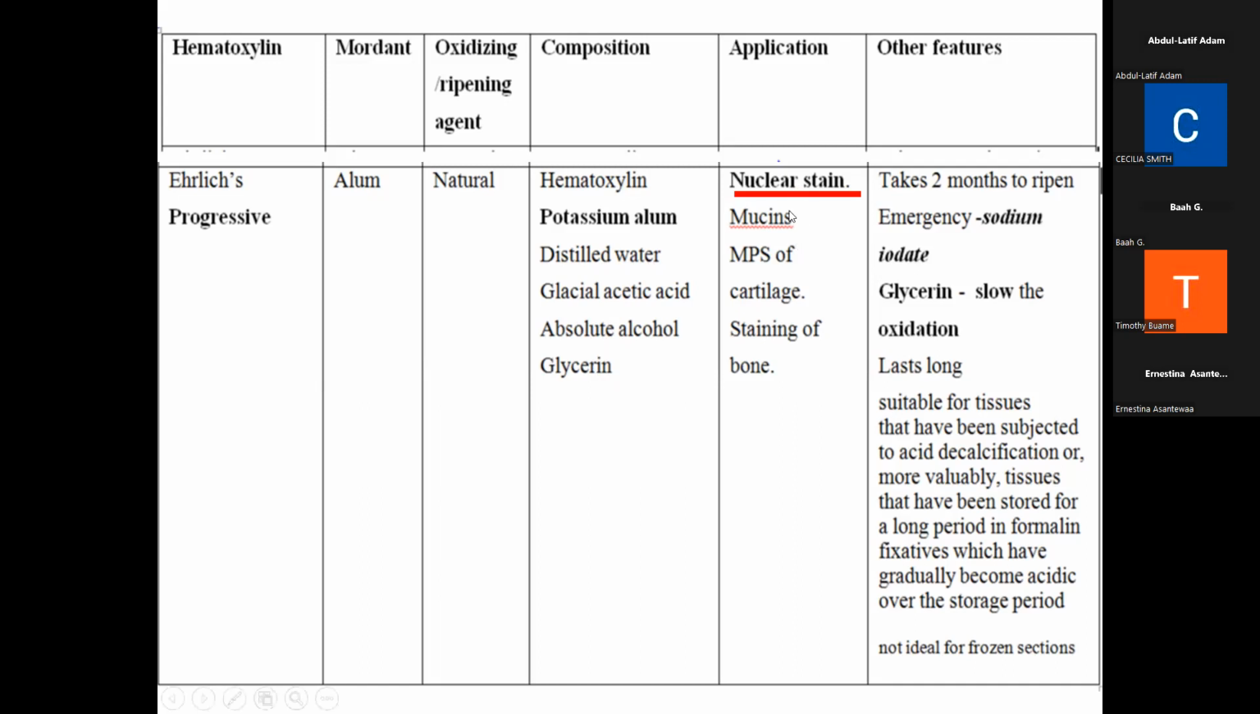And then when do you use it? It's a nuclear stain, but if you have some of these components there, it can also stain a tinge of blue black. So even though it is ripened naturally, if you want to use it quickly, then you can add a chemical, because the moment the chemical dissolves, it is ripened already. Natural ripening takes several weeks. So you can add sodium iodide, which is one of the chemicals used to ripen them.